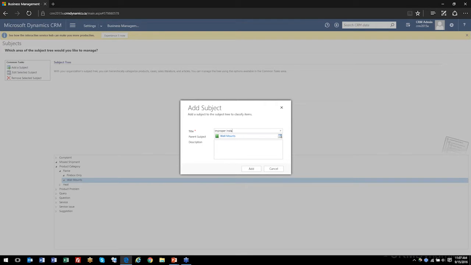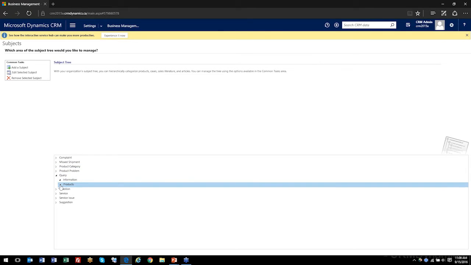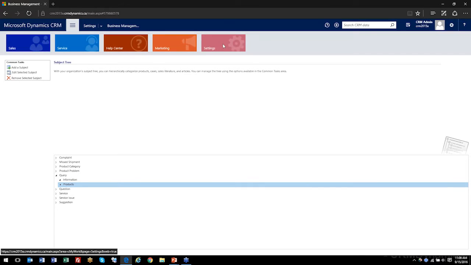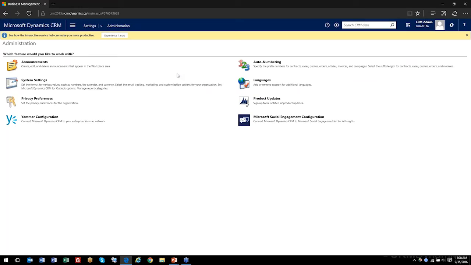And then add an additional subject into your subject tree. This will allow anybody that's creating a case to quickly go down through the subject tree and define a particular subject that the case is based on. It's not a requirement, but it is a very useful feature as it allows for very quick entry for a case.